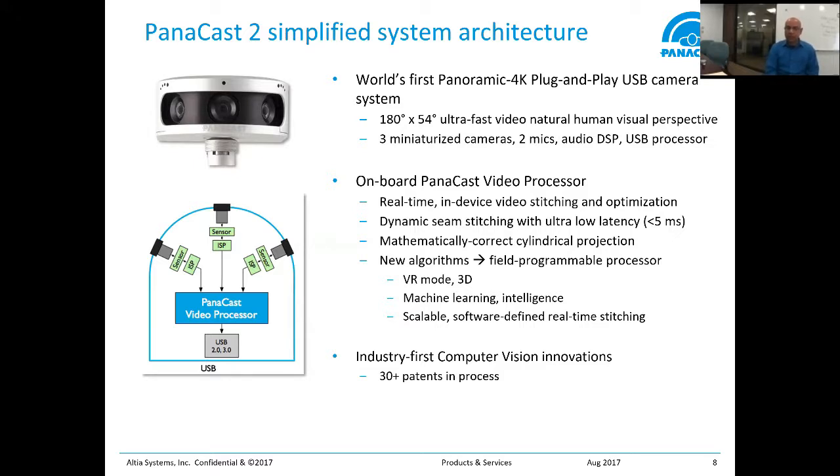Let's talk a little bit about the technology behind the PanaCast 2 camera. It comprises an array of cameras: 3 cameras mounted on a camera head. We take real-time video from all 3 cameras, and it's fed to a PanaCast video processor, the onboard processor for the PanaCast 2 camera, which synchronizes and stitches that video together. The whole process of taking the real-time video and stitching it occurs within 5 to 7 milliseconds. So it's an ultra-fast way of stitching video coming from 3 different cameras.